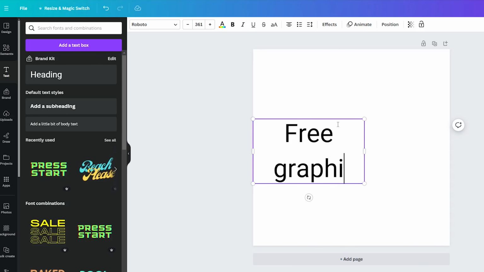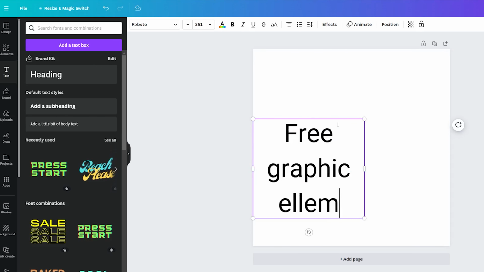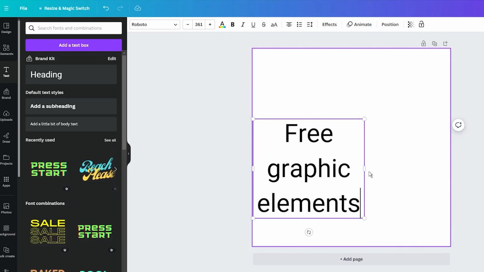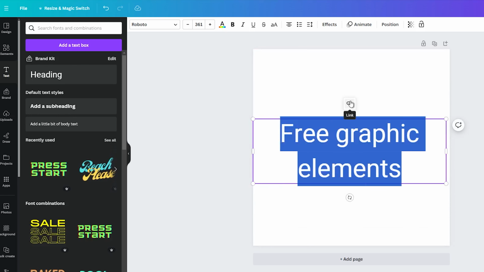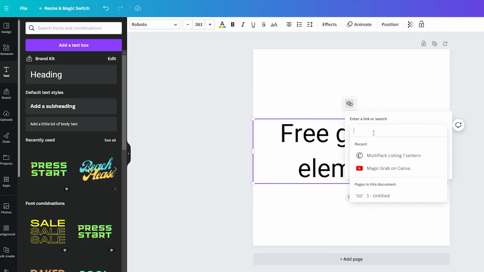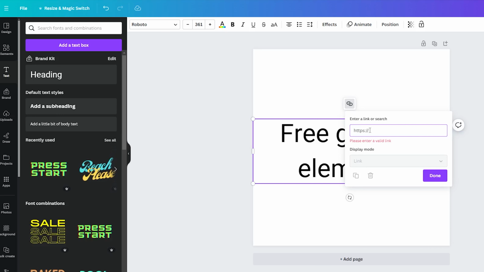Now, here is what you need to do next. Just highlight the text you just added by clicking and dragging your mouse over it. Then, look up top. You should see a link icon that looks like a little link. Click on that icon. A box will pop up asking you to enter a web address or link. This is where you will paste the URL you want the text to link to. After entering the link, hit enter.